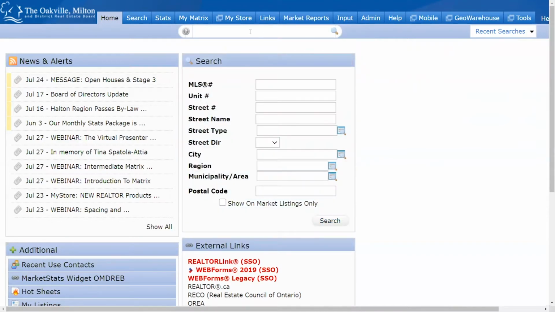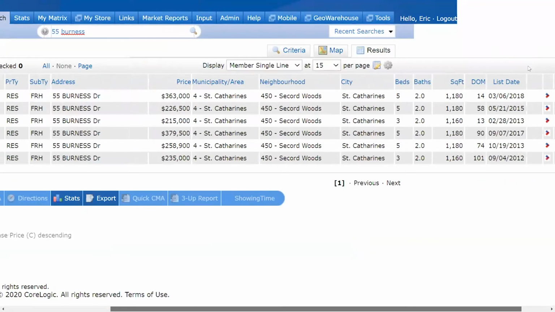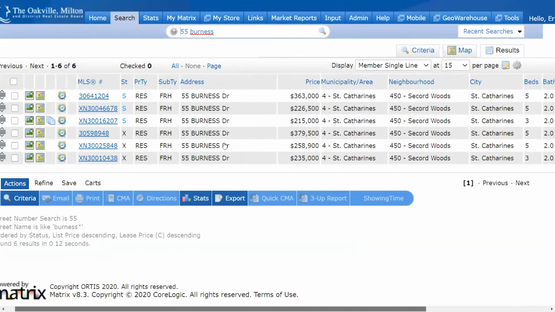However, the speed bar search gives you a whole bunch of additional options on top of that as well. So I'll introduce that a little bit. When you enter an address, if I was to do 55 Burness, again omitting any street suffix, we could run this search here, and it should look very similar. Maybe the order is a little different on the statuses, for example, but it pulled up that historical information, oldest being 2012 and the newest being 2018.